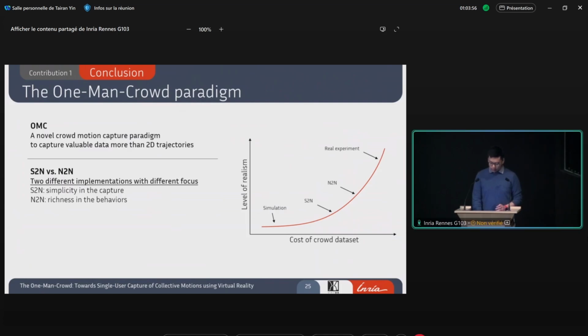We particularly point out that the S2N and the end-to-end reflect two different emphases, where the S2N allows us to simplify the capture process to its extreme, and the end-to-end allows us to capture the highest behavioral diversity. And we can further imagine an M2N procedure involving M users, which is larger than one user and less than N users, which offers a balance between the experimental burden and the level of realism in the captured data. Overall, the OMC paradigm is a new option for constructing crowd data sets that involve not only 2D trajectory data, but also rich data such as body motions.